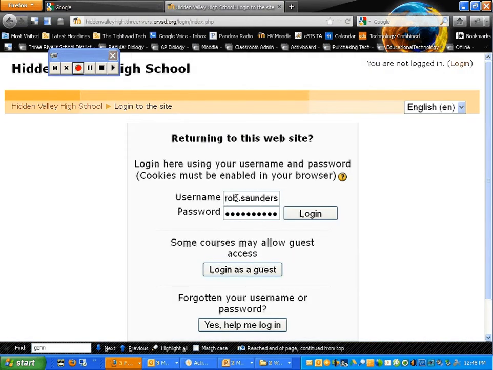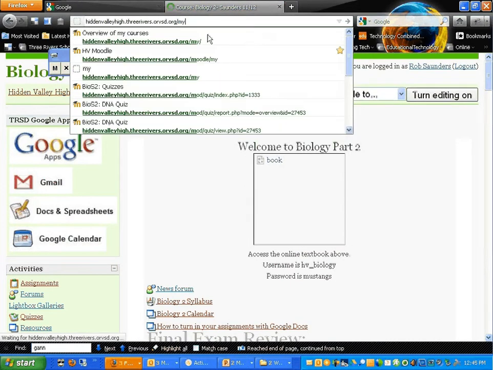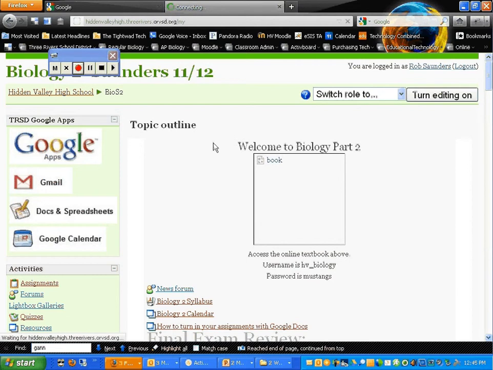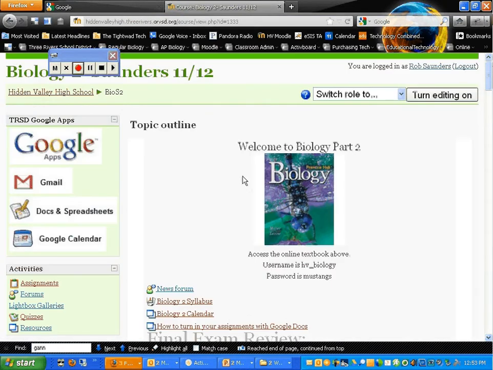Now you're going to have to log in here. It'll be student ID and your password, the same password you use to log into the computer. Click log in. You may see something like this when you log in, and what that means is that you just have to click on the Biology 2 link. And I guess it's still loading. So you may see this Biology 2 link. It says Saunders. It's for all biology students. So you may see that when you click.